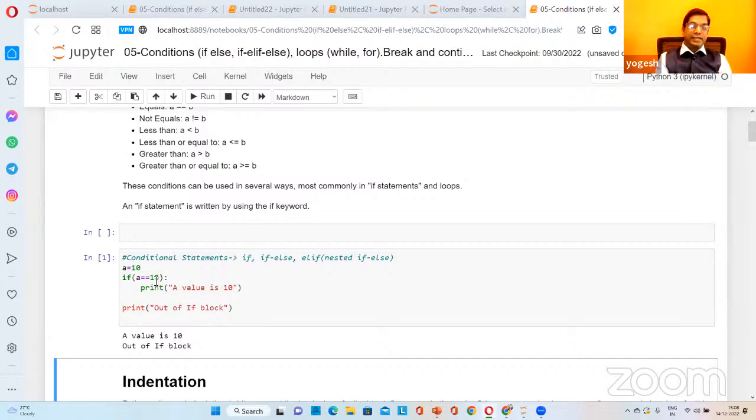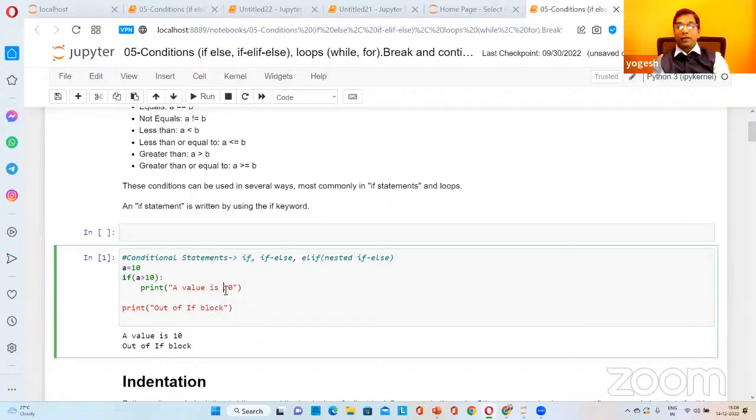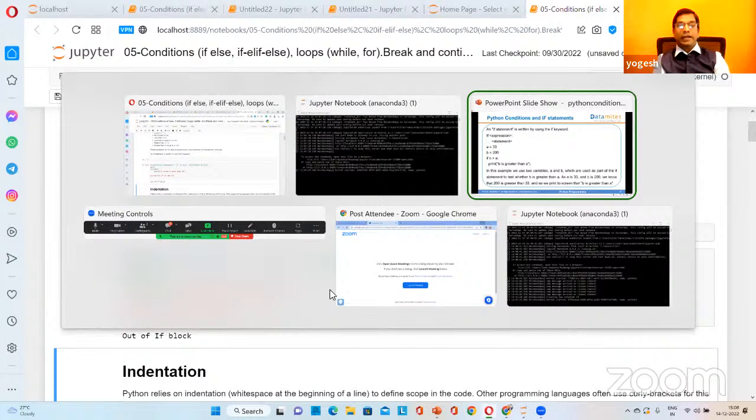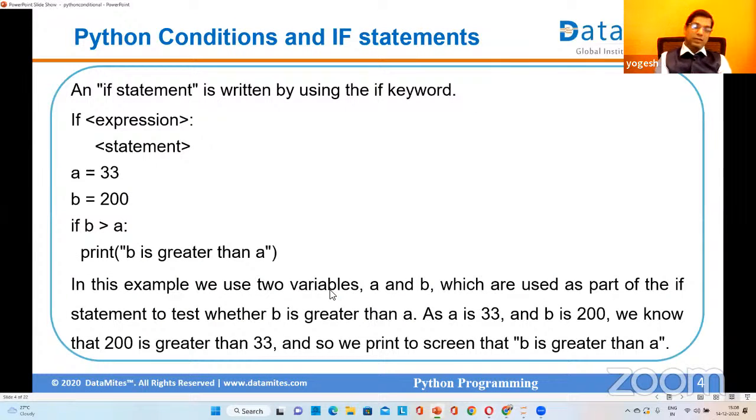Now let me just change here. I have used another relational operator, greater than. So A value is more than 10. Now let me execute this. See this. It is now showing out of if block, meaning the condition is not satisfied. This is where we go to the next level of if statement.